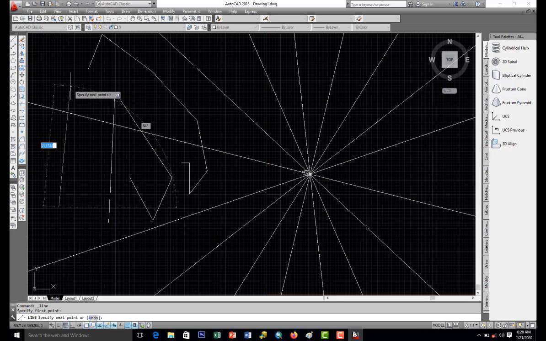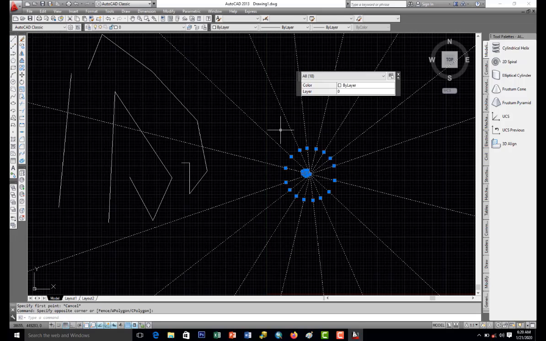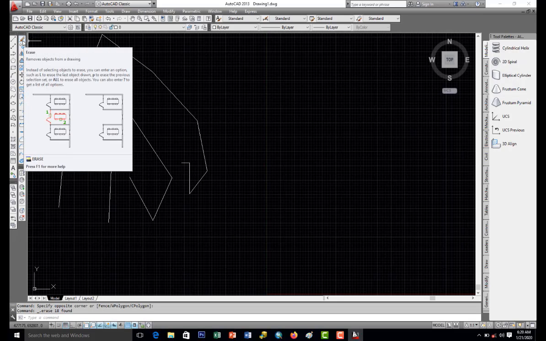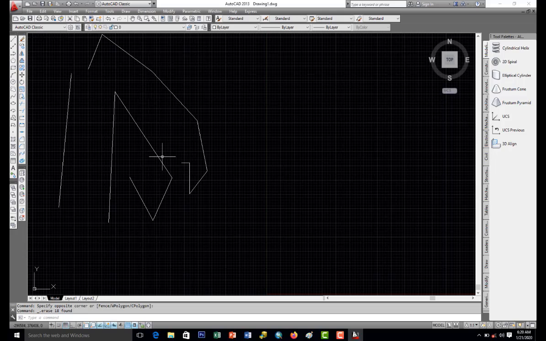For example, this is a line. Let me delete this. Whether you press delete or click on the eraser symbol, you can delete it. Now let me go back to the difference between these three lines. Let me use line.